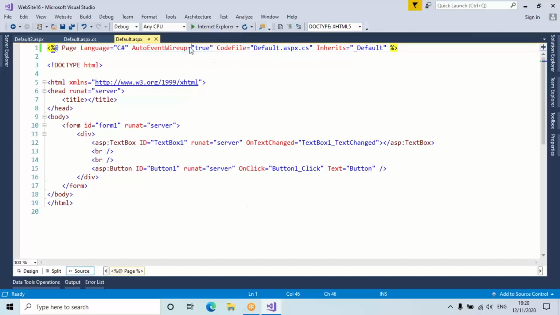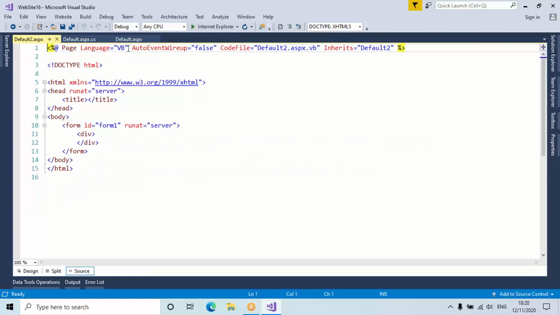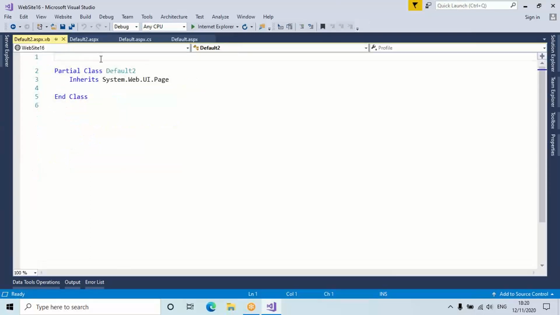And by default it is true. You just create a page and you can find AutoEventWireup by default it is true. And here, this page I'm designing with VB, and AutoEventWireup is set to what? False. Okay, let's see then what will happen. Go back to the code behind file, F7.